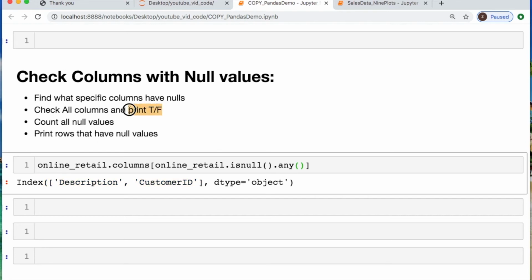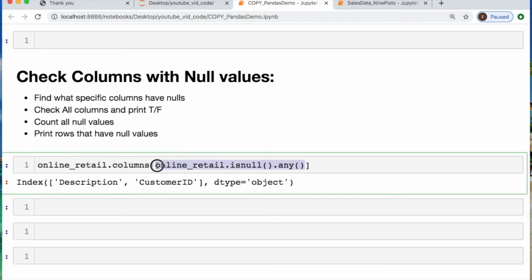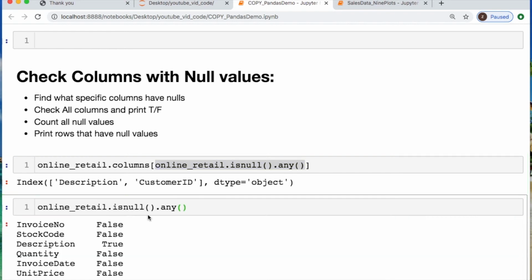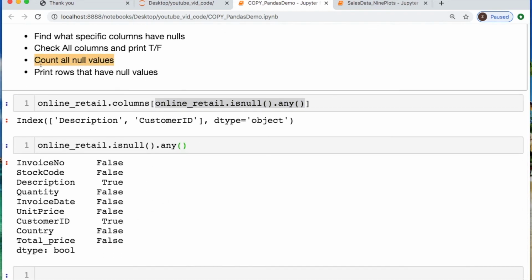Now let's check all columns and print out a true or false to see if indeed they have any null values. We can just cut and paste this, and that's what you get printed off here. We can also take a count and find how many null values we have.